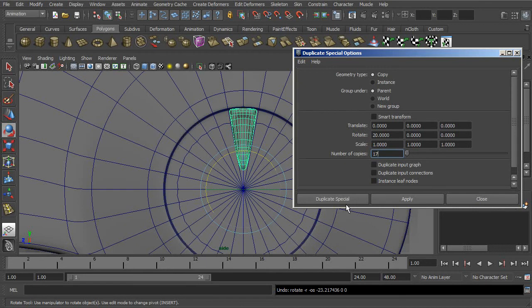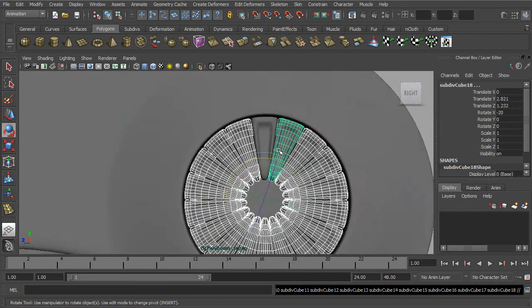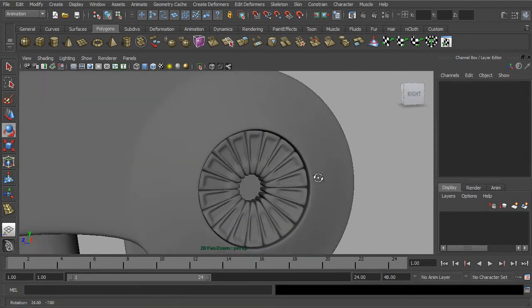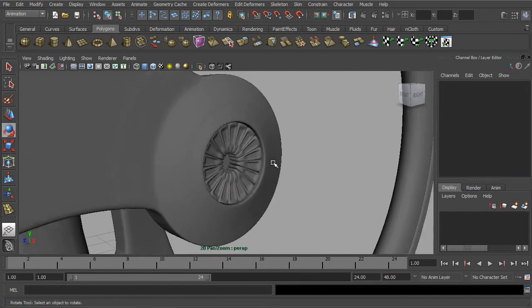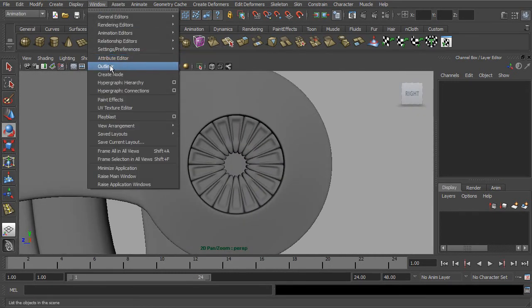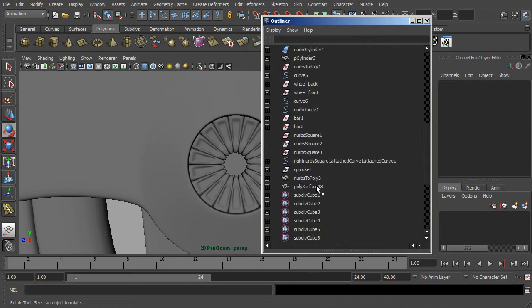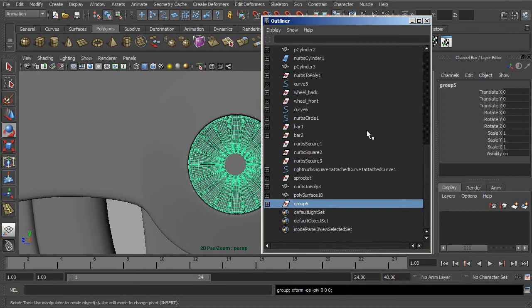All right, and so now all we have to do is hit Duplicate Special, and that will duplicate those all the way around. And now we've been able to just build this one piece, and then with just a couple of clicks, add all of those pieces all the way around. We can come in here, and you can see all of those pieces. We can grab those, group them together into one group.